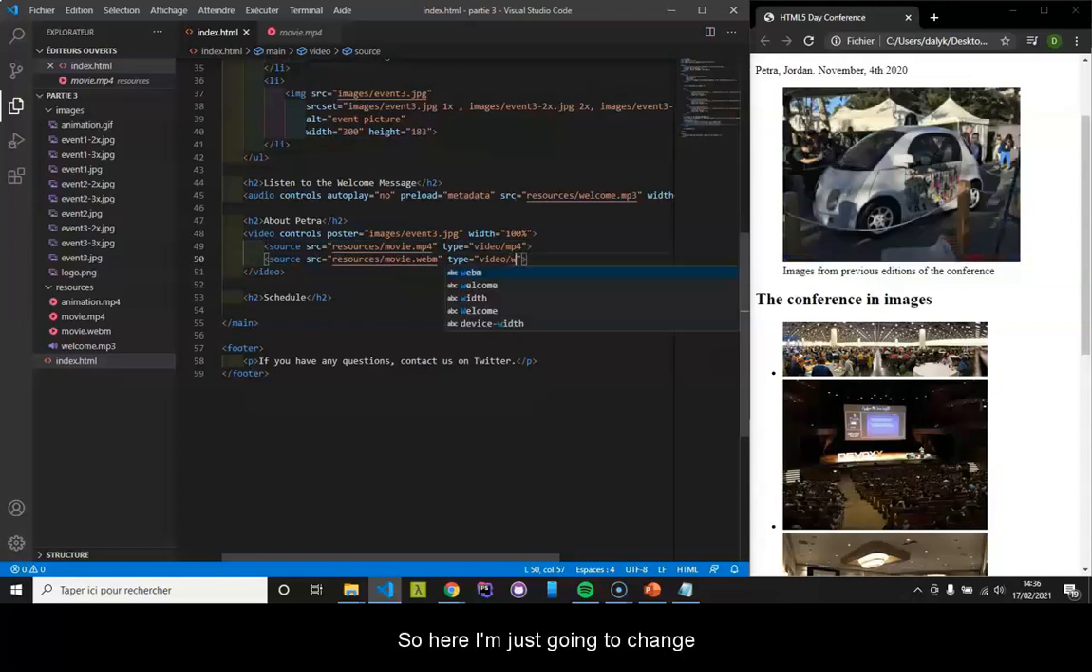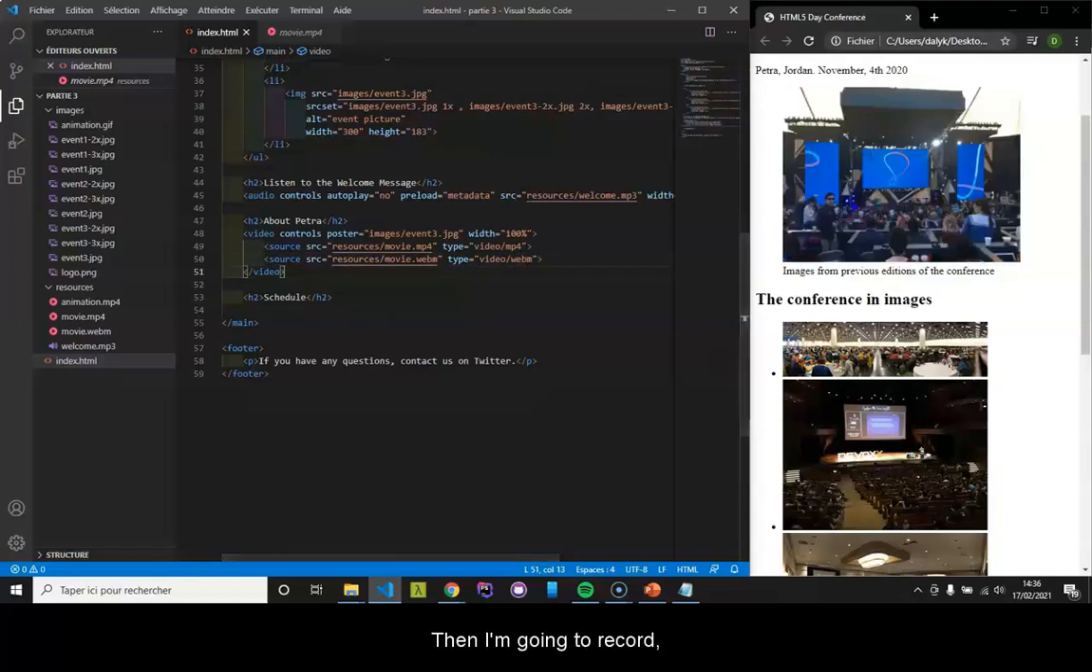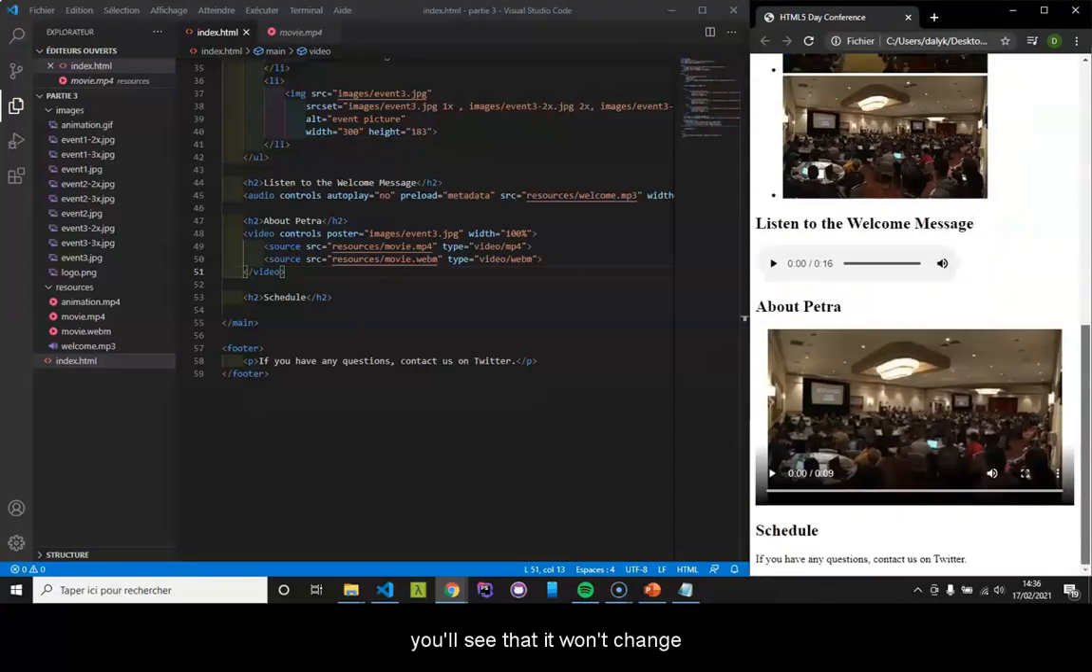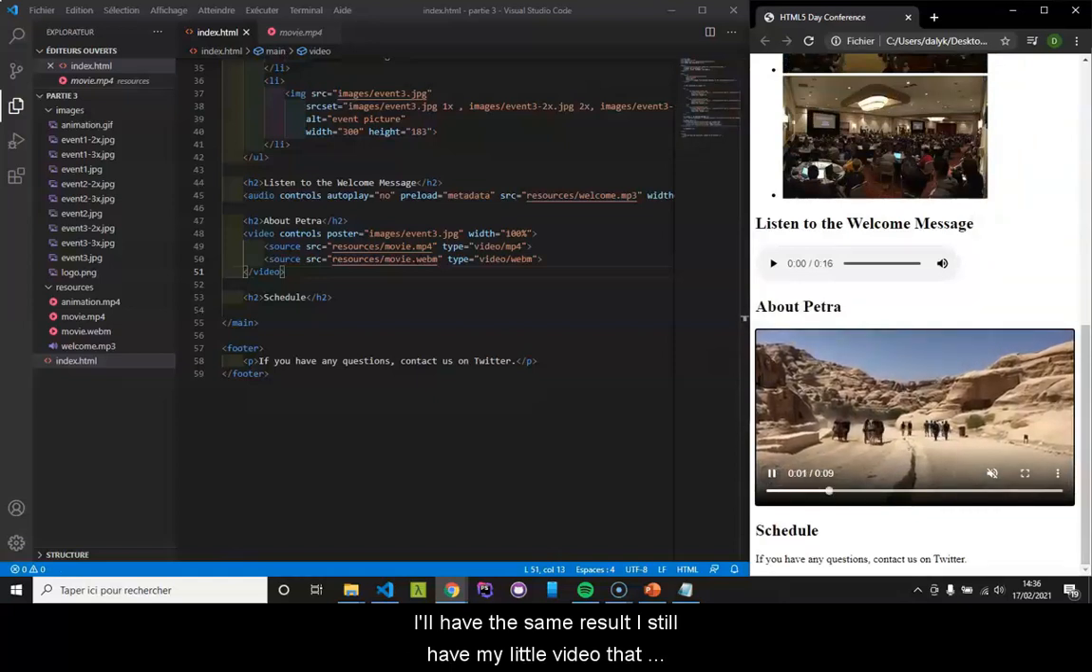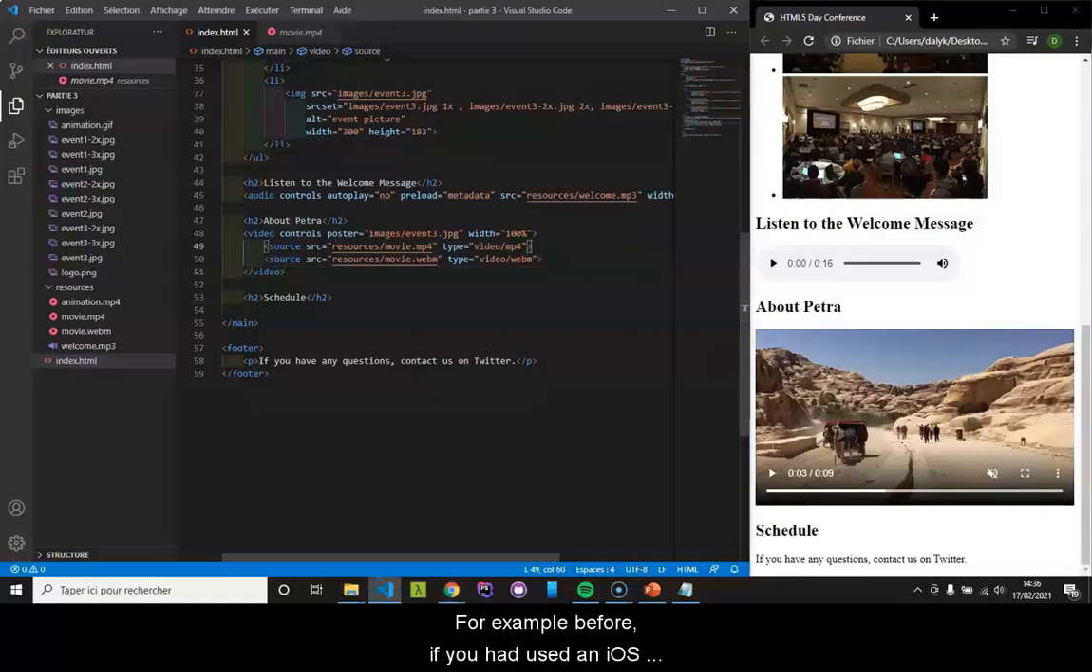So here I'm just going to change a few things. I'm going to put W like this. Then I'm going to save. You will see that it won't change. I will have the same result. I still have my little video that works very well. Now, depending on the browser or the navigation on your phone, you will have your video working well. For example, before, if you had used an iOS phone, maybe you wouldn't have been able to play your videos. So by putting multiple sources, you are sure that the browser will play at least one.